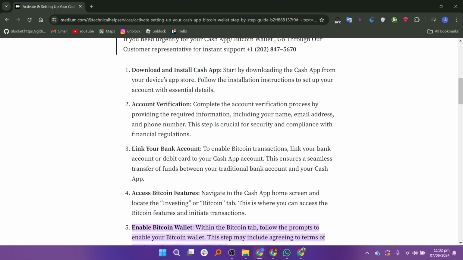Follow the installation instructions to set up your account with essential details. Complete the account verification process by providing the required information, including your name, email address, and phone number. This step is crucial for security and compliance with financial regulations.